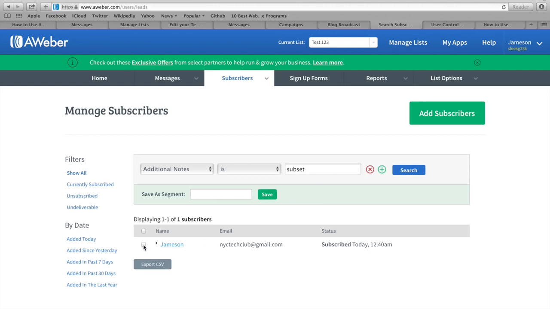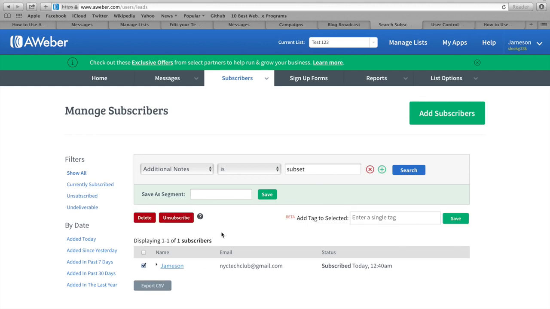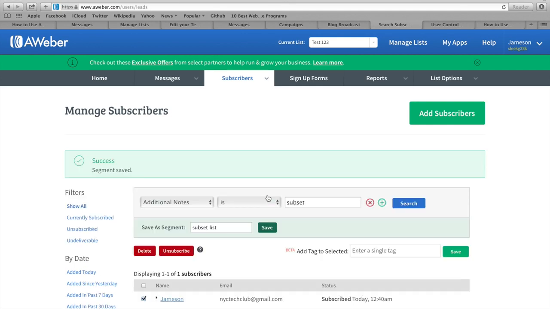And we can just click this box right here next to it, and we'll get some additional options here. And all we want to do is go to this section where it says save as segment and put in a title. So we can put in subset lists right here and click save. And now we have created a subset list of our email list.